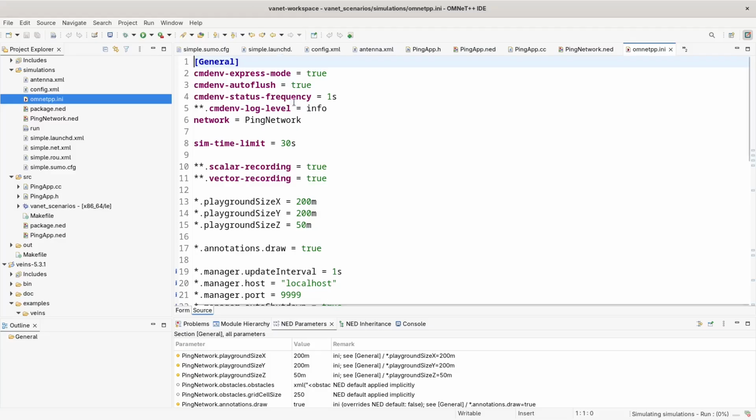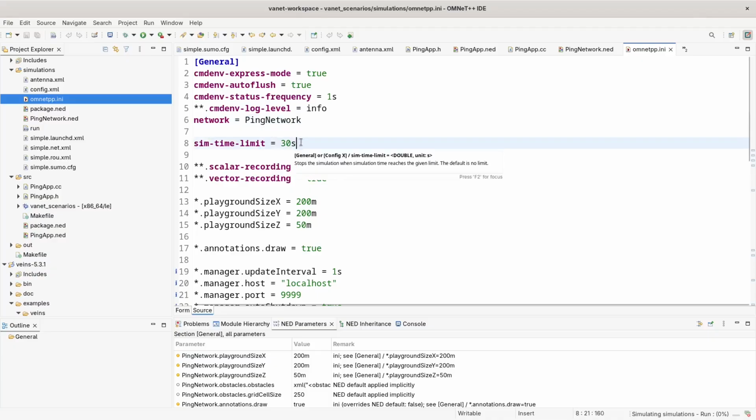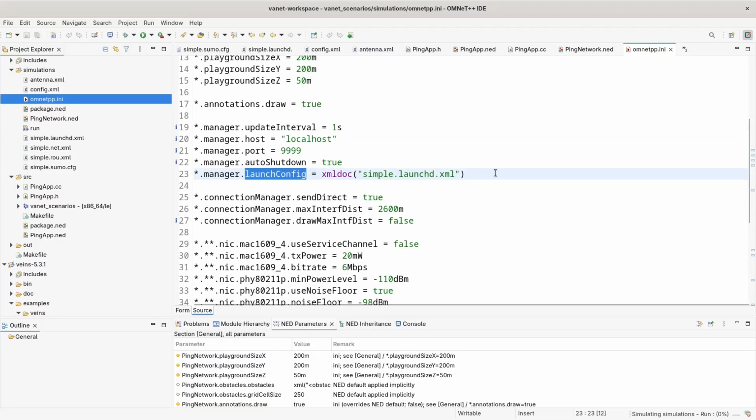So we have General, that block contains the simulation itself, not the network. We also then say network equals ping network. That picks up which NED file to run. And then we also have a sim time limit. It caps how long it runs. We have playground size, which is the coordinate space for the vehicles to move within. So this is our launch config here. This is telling which XML file to use for the launch.